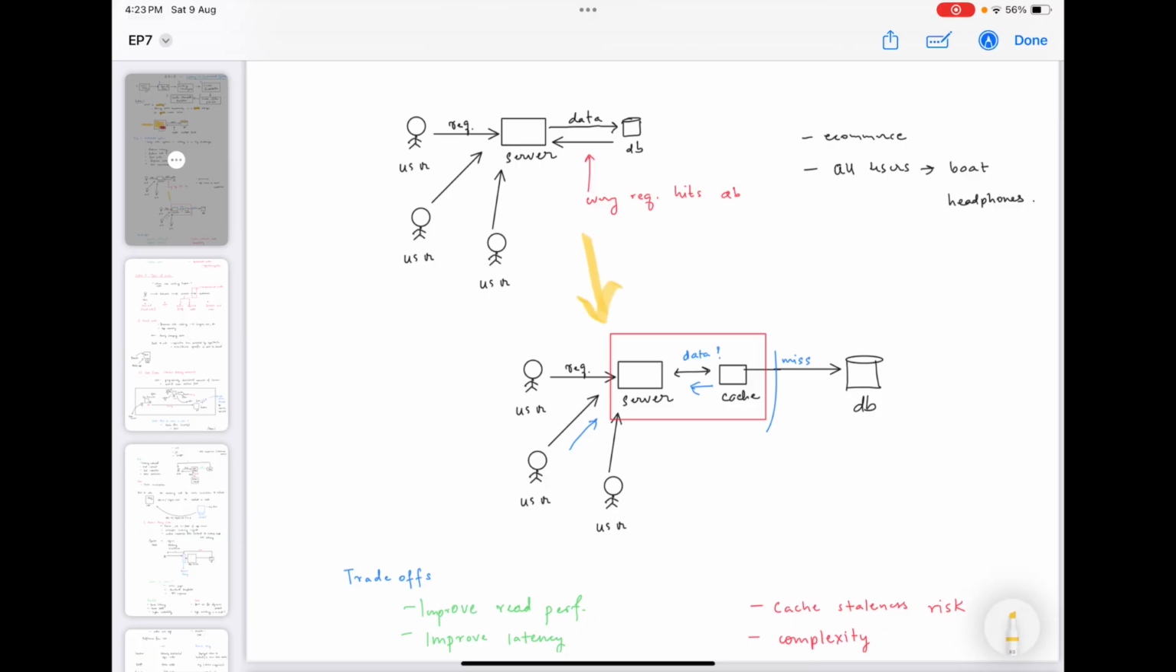If we introduce a caching layer in between, what it can do is, the first time a user comes and wants some data, we go to the database, get the data and store it in the cache. From the next time, whenever other users come, we can use the data stored in our cache and serve it directly from there.